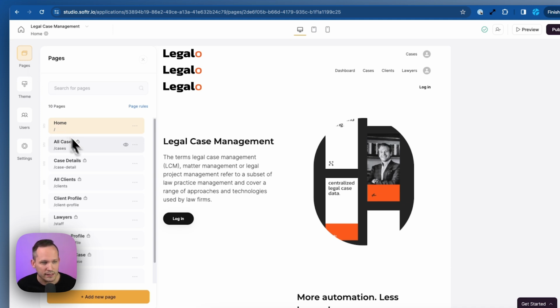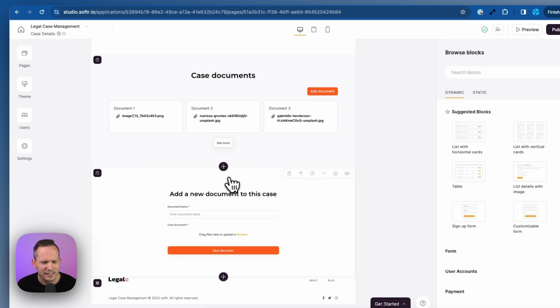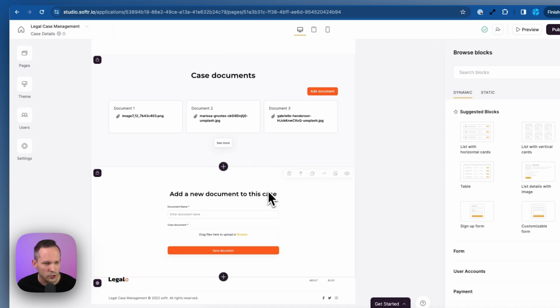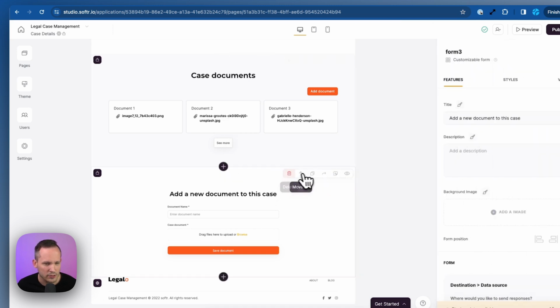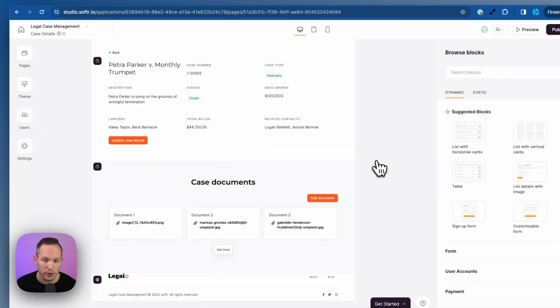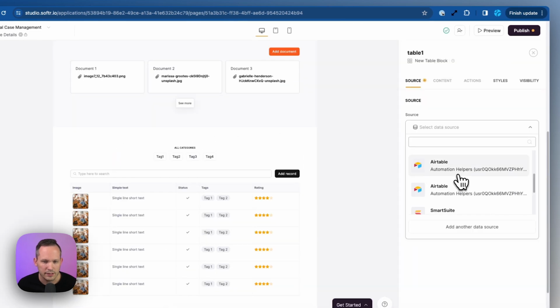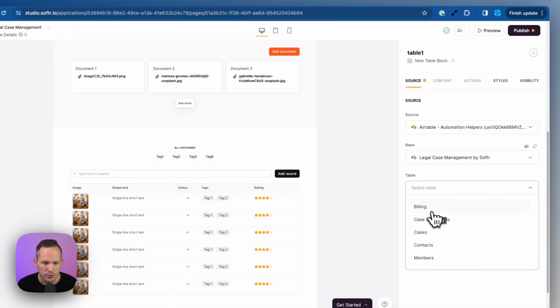We can add this. So let's go to our case detail page. And under our case documents, this is actually a duplicate. We don't really need the form in two different places. So let's go ahead and delete that. And now let's add a new block here. And this is where we're going to have our billing. So to do this, I think it would make sense if we choose a table, and then we need to use our data source, and we're going to choose our billing table.